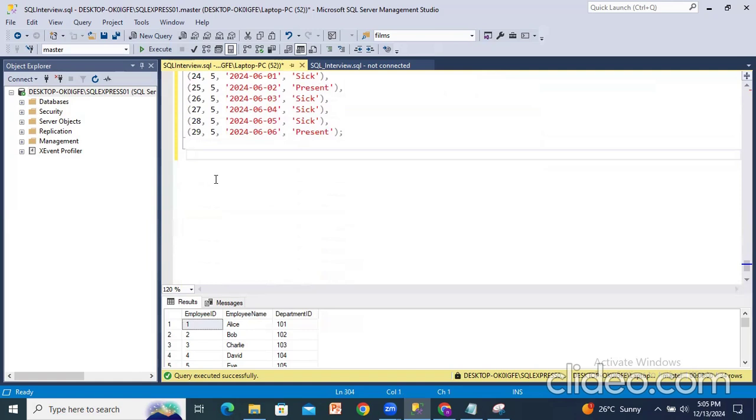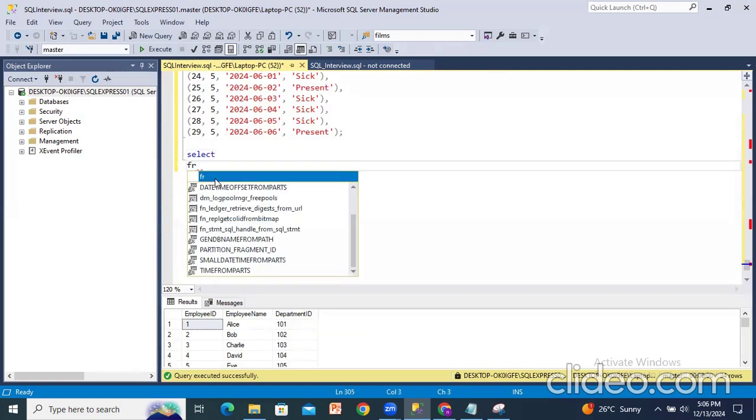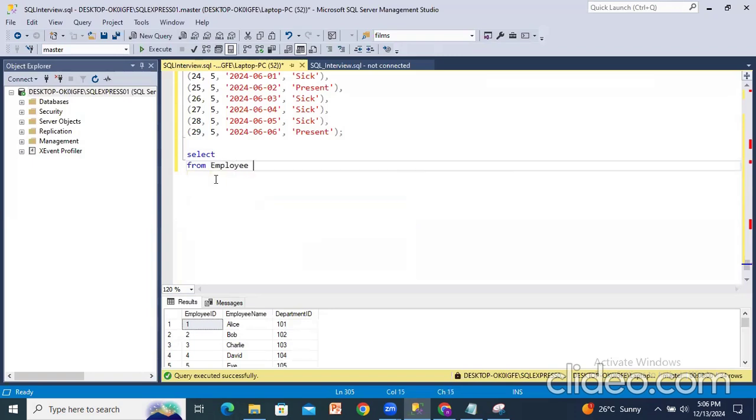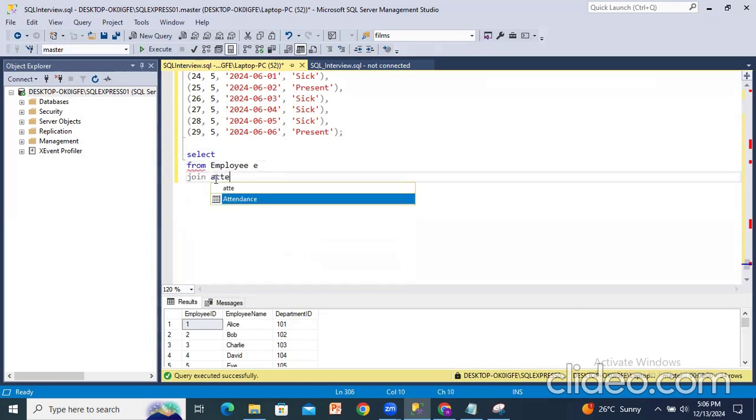Now what can we do? First I will write the join condition simply, then we'll go step by step. First, select from employee E join attendance A on E dot employee ID equals A dot employee ID. Okay, so this is the join condition.